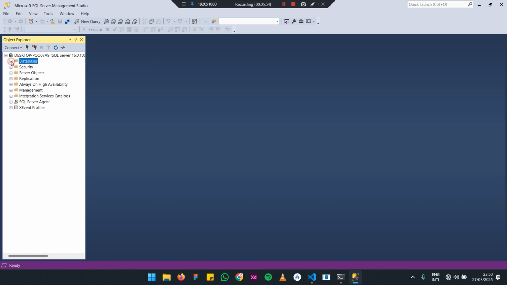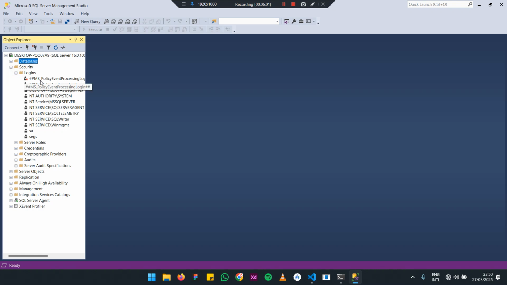Right here, I'm going to create the login information that we are going to be using to connect to our database. Here I have the SA, which is the system admin, and here I have my own login information. I'm going to be creating another login for the students so that you learn how to connect to the database by creating your own unique login for your database.